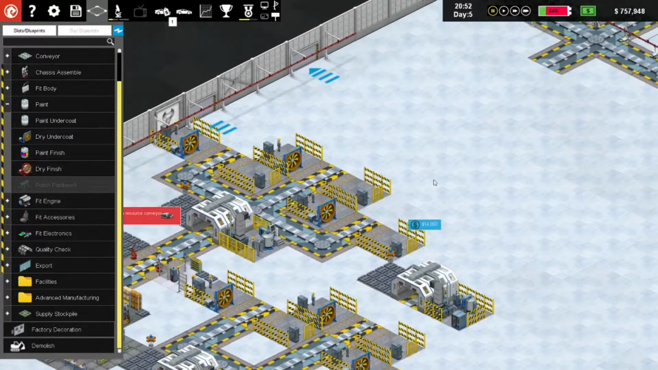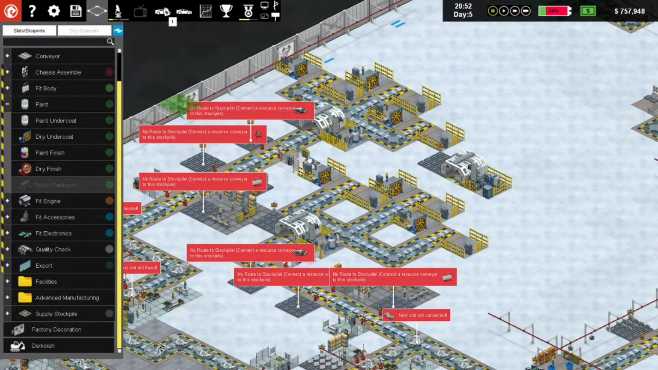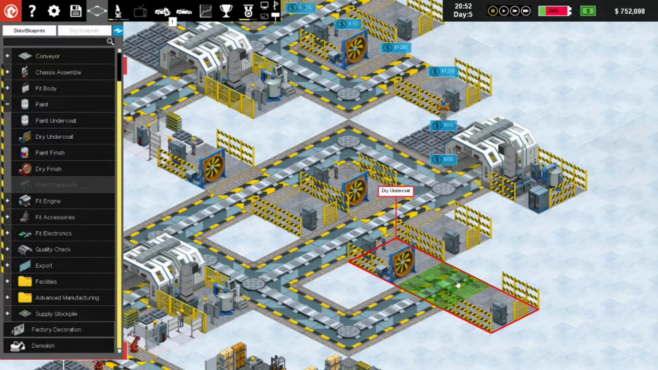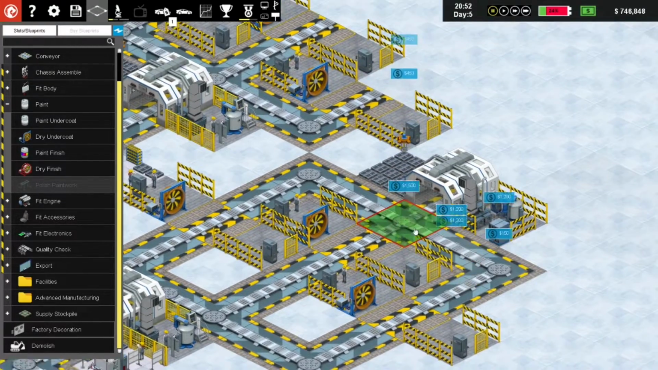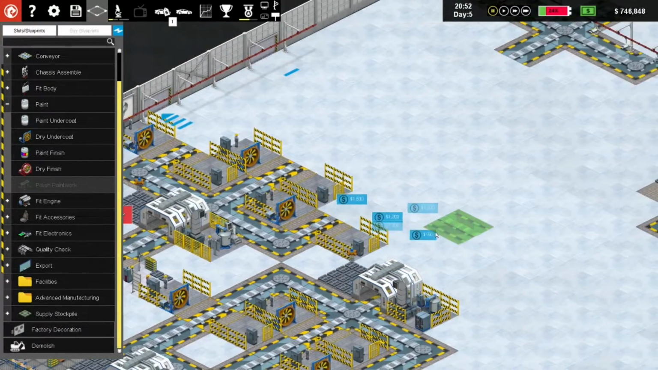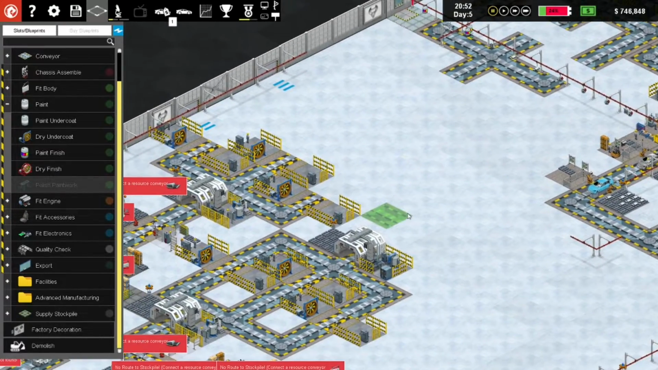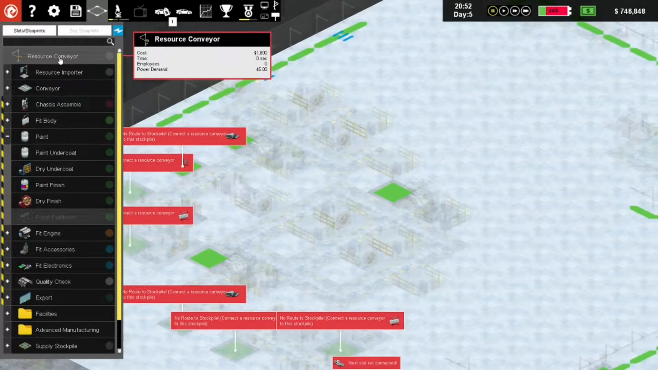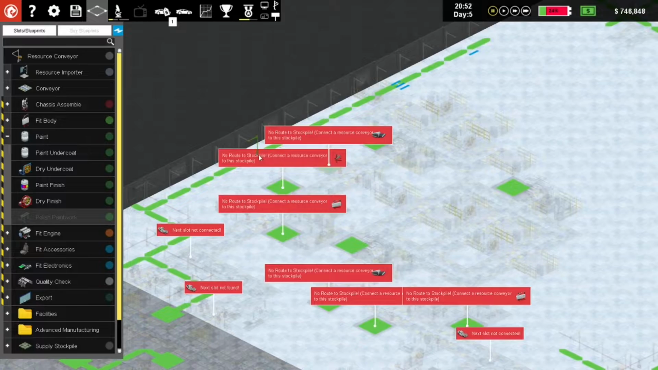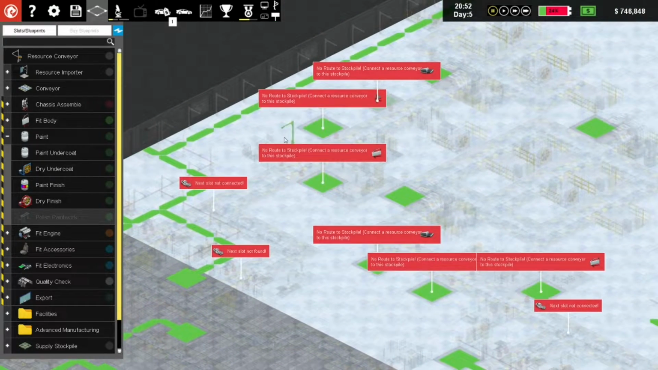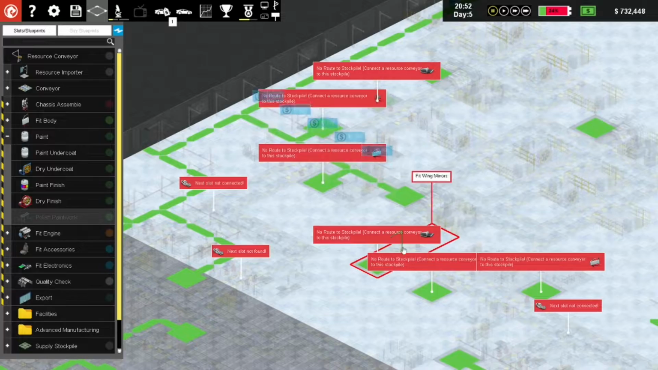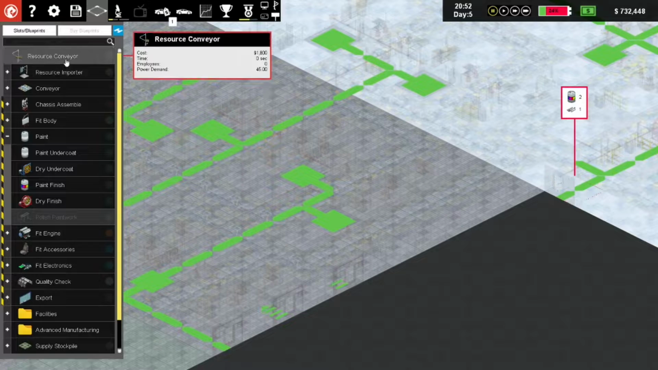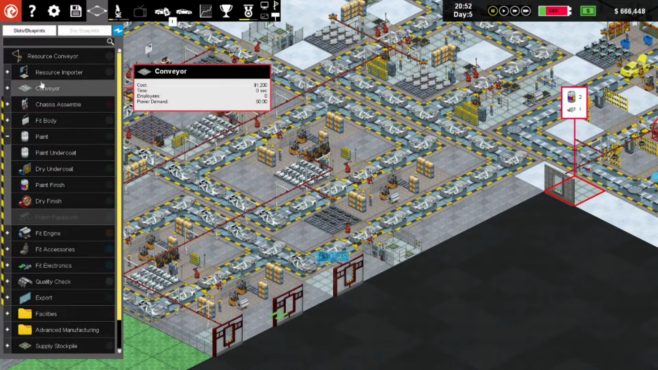One painting the finish over there. We'll move this one closer. Okay, so that should work. I believe all of that should work if we've got the resource conveyors sorted out. Can we get another one in here? We can. Resource importer over there.